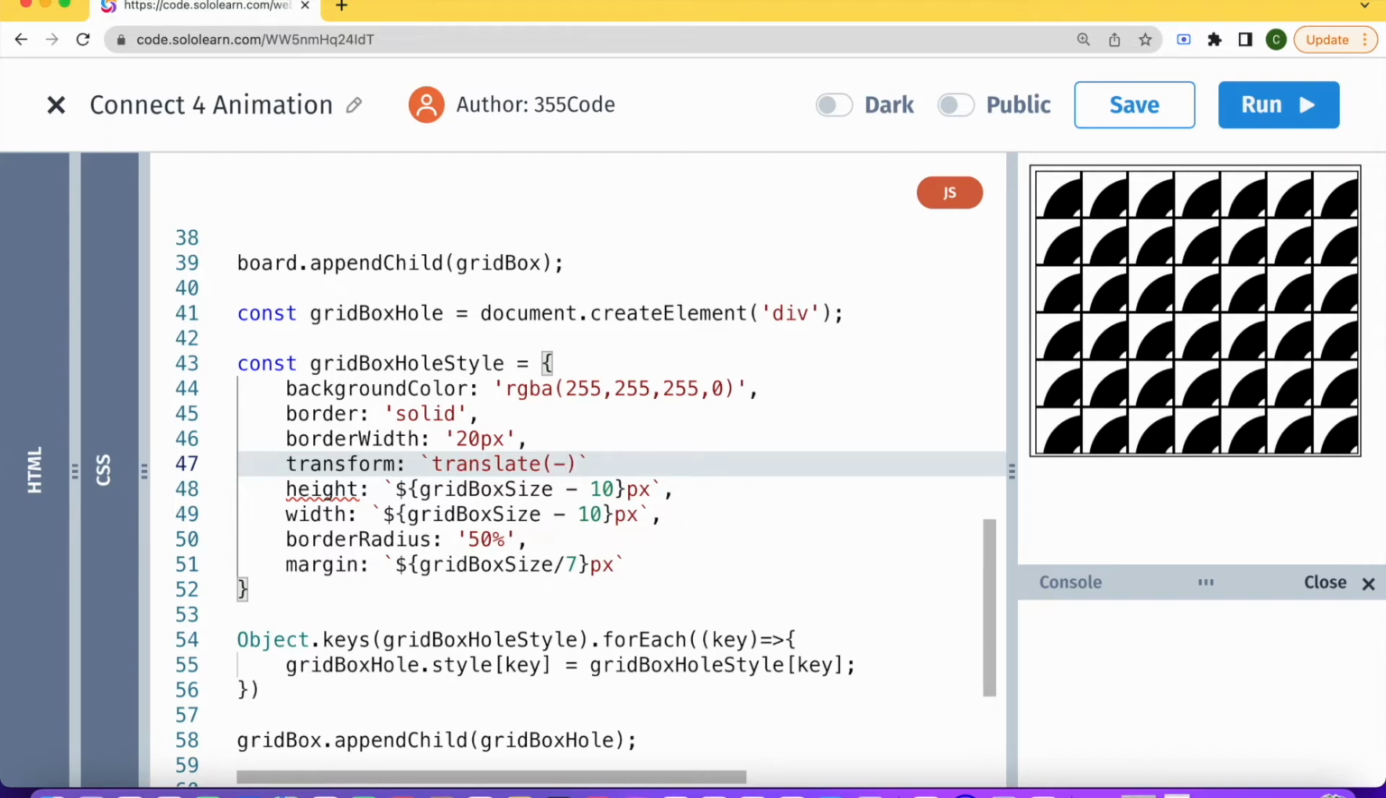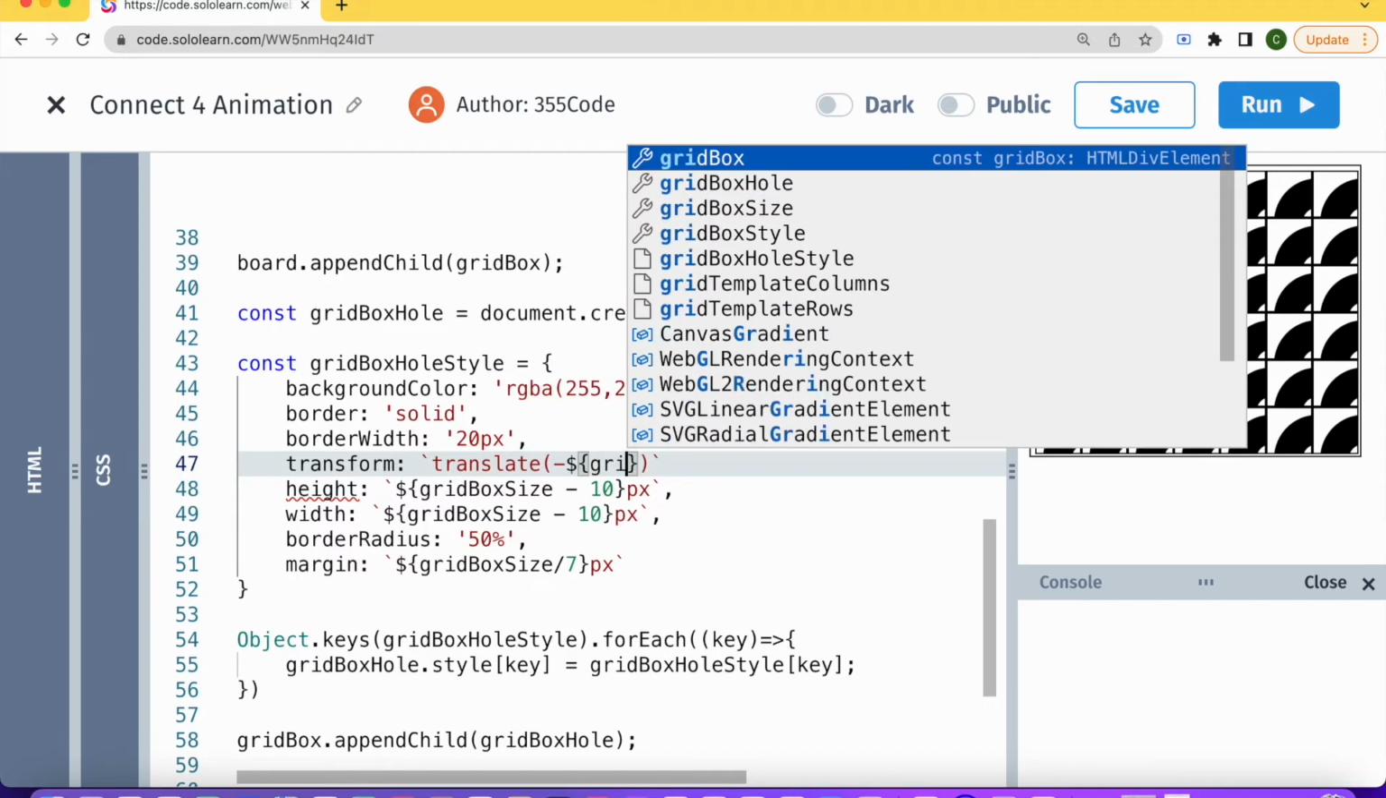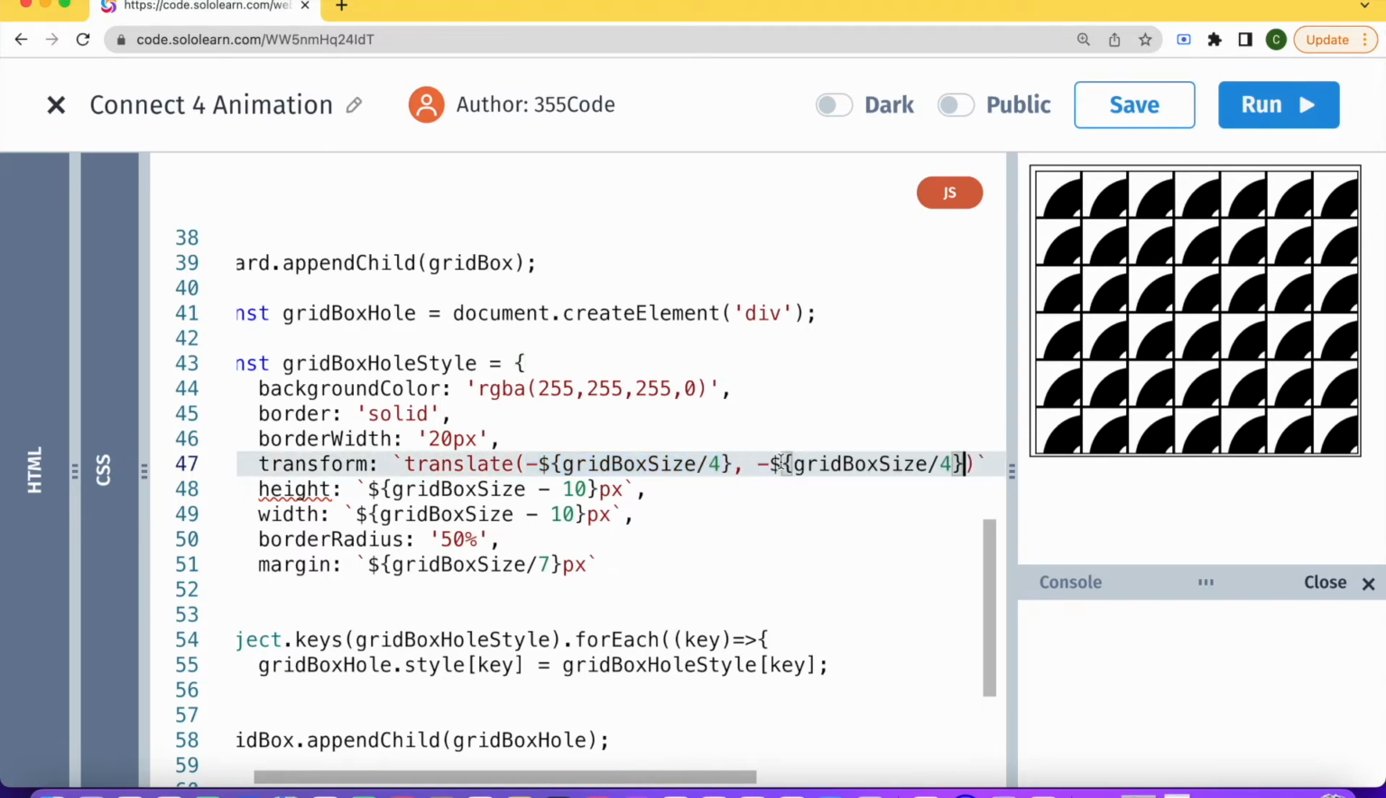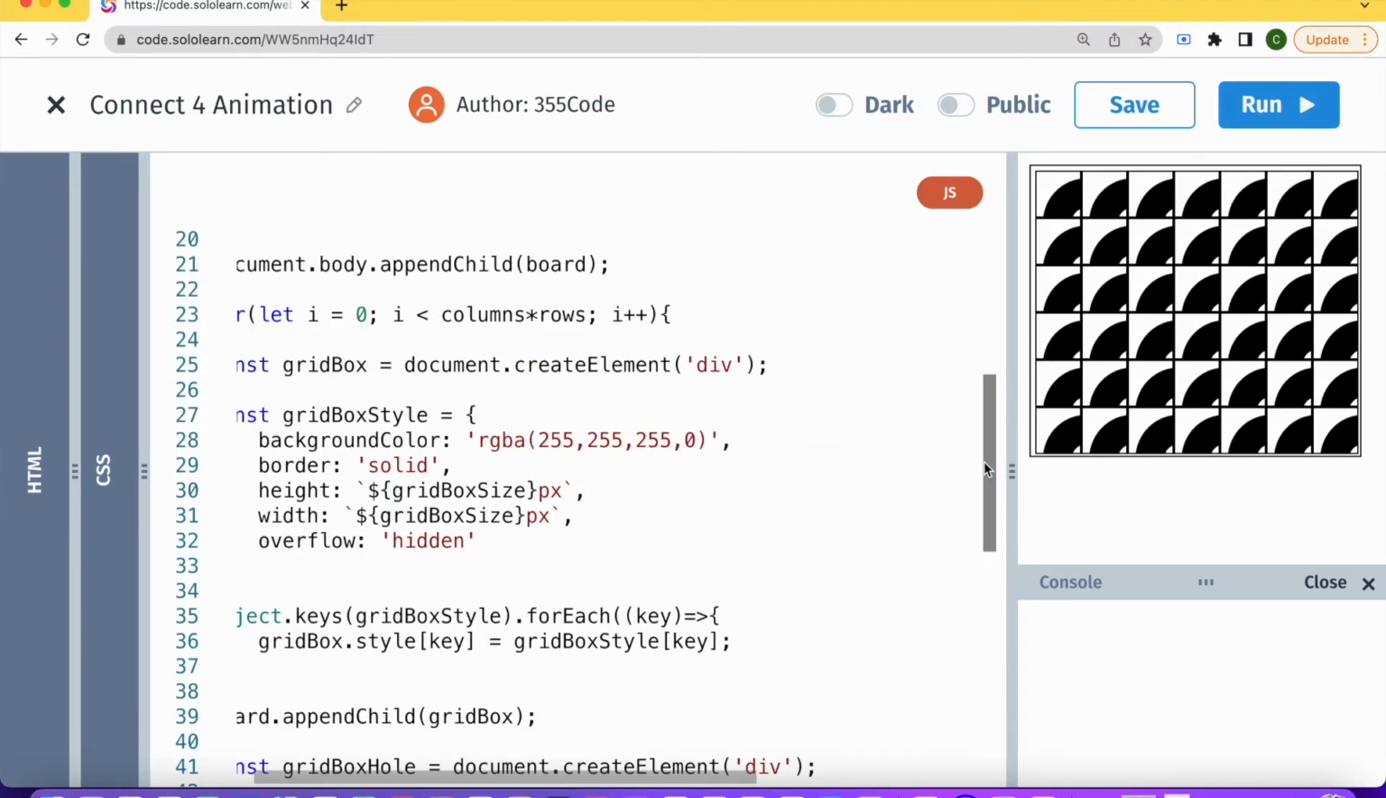So we're going to be doing negative grid box size, and let's divide it by 4. Okay, and again here we're going to have some trial and error until we get the correct positioning, and let's see what that looks like. Don't forget a comma.